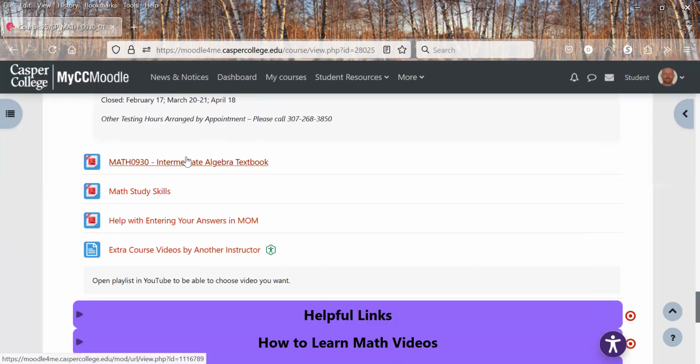Here's our textbook, and that's basically the whole book. You can just download that and you can read it. You can print it, however you want to do it. Here's a Math Study Skills PDF. It kind of gives you ideas on how to study for the class, as well as any class for that matter. And there's going to be study skills journals you have to post on.